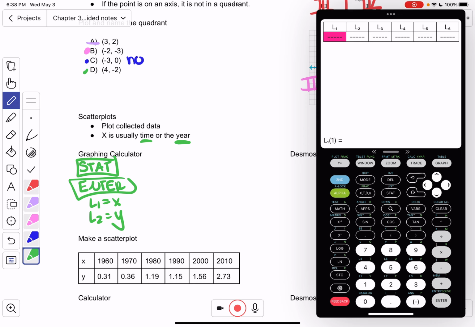So let's take this scatter plot data and put that in L1. So we would do 1960, enter, 1970, 1980, 1990, 2000, 2010. Then we're going to put the Y in L2.